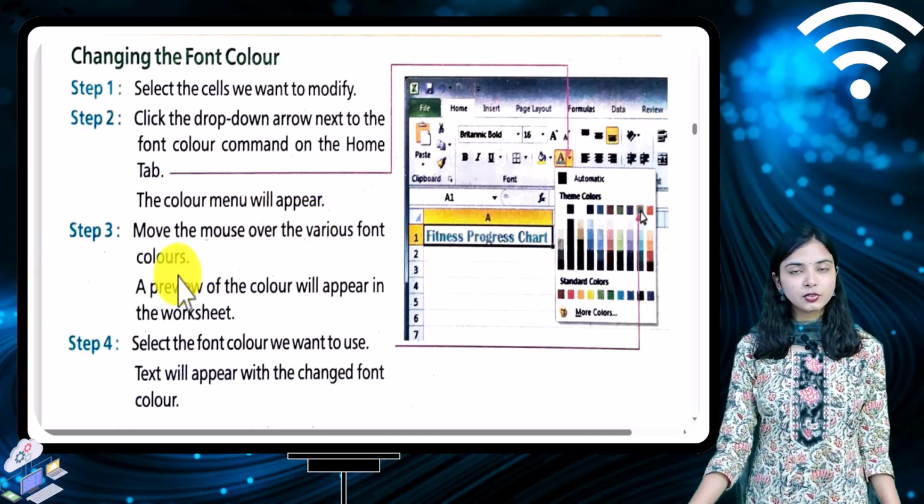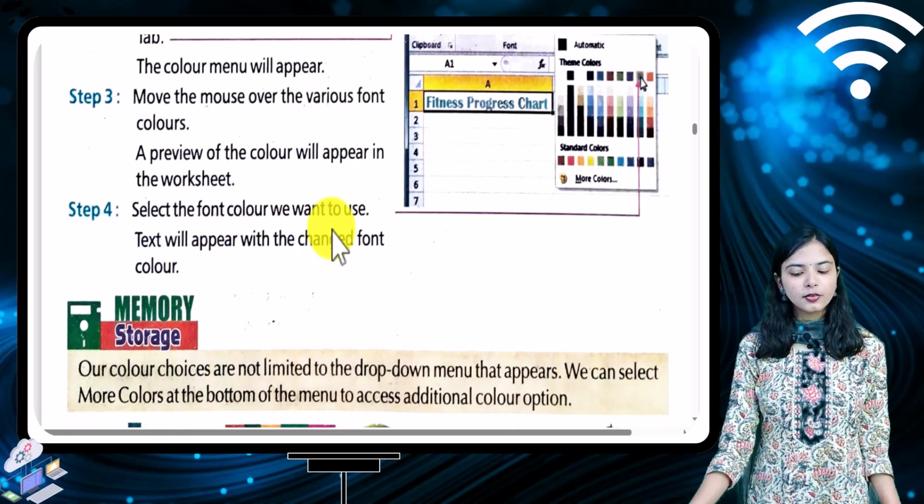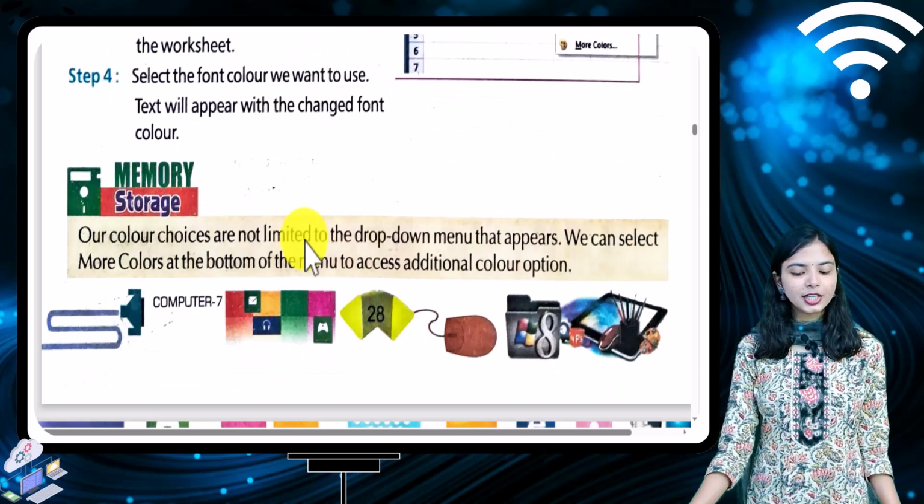Move the mouse over the various font colors. A preview of the color will appear in the worksheet. Select the font color we want to use. The text will appear with the changed font color.